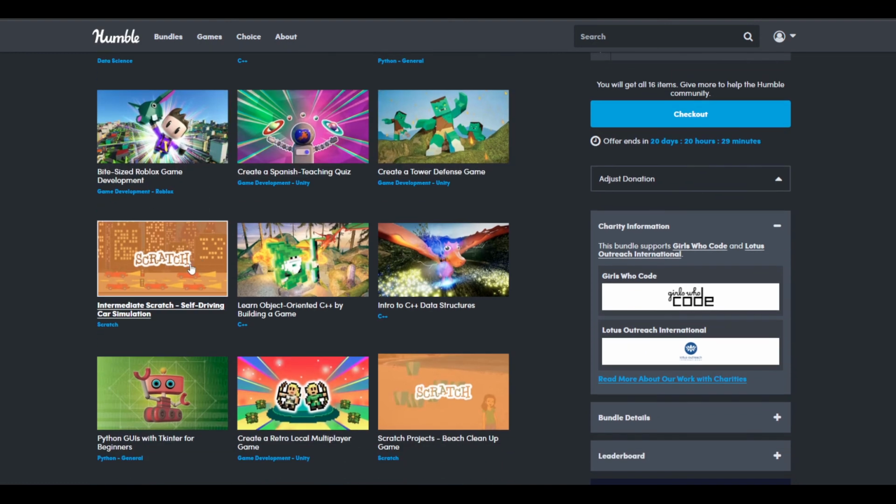And then the last new one, we have Intermediate Scratch, Self-Driving Car Simulation. This class is normally $50. You will learn how to sense both objects and object states, control moving cars based on sensor data, add adjustable variables with UIs, create atmosphere with audio and images, apply logic to multiple sprites, and construct increasingly complex algorithms.